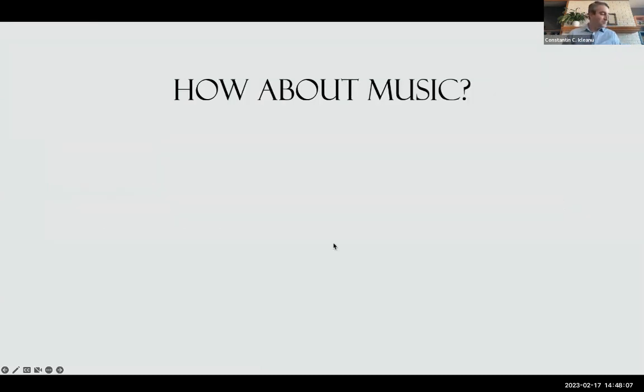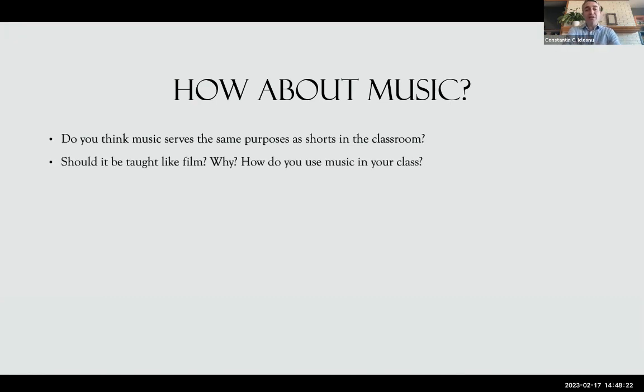Good. How about music? We're running short on time, but I still wanted to mention something about music and whether we teach music the same way. And I think yes and no. It just depends on what you're trying to achieve, right?